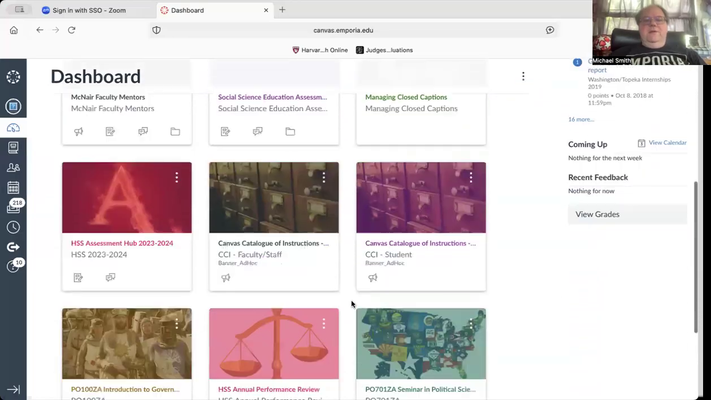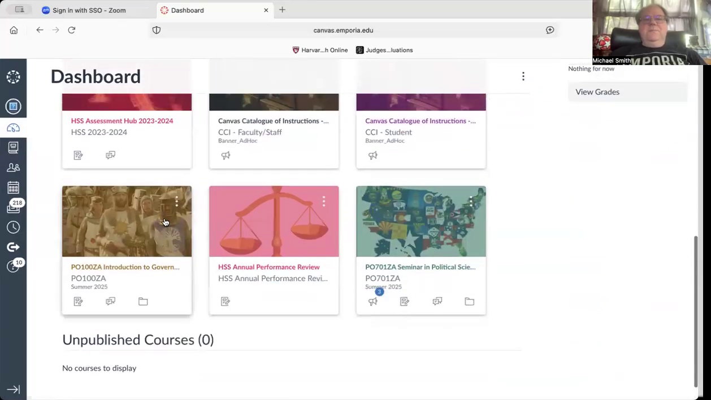Now, in terms of our Canvas shell, I don't think I'm going to need to do much here because I think you all are already pros on Canvas. So I'm going to keep this super brief. Let's just have a quick look here. And if we scroll down and we find the picture from Monty Python and the Holy Grail, we can go ahead and click on that for PO 100.